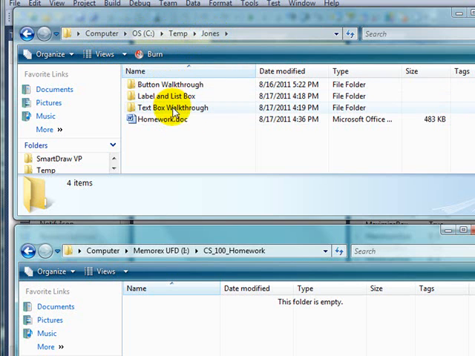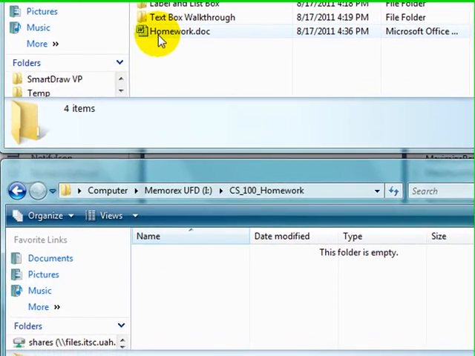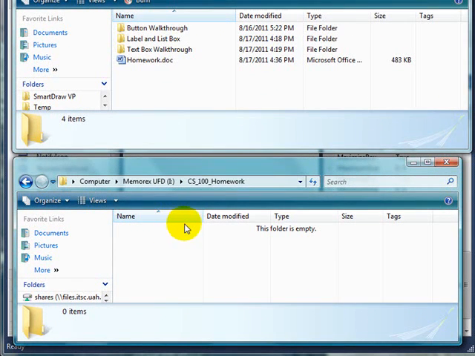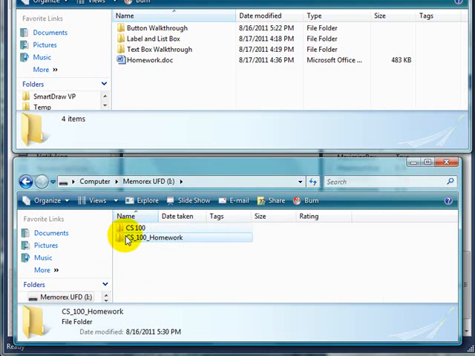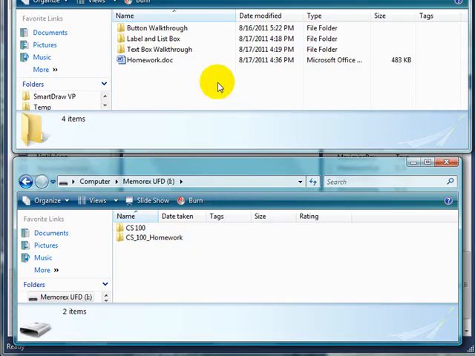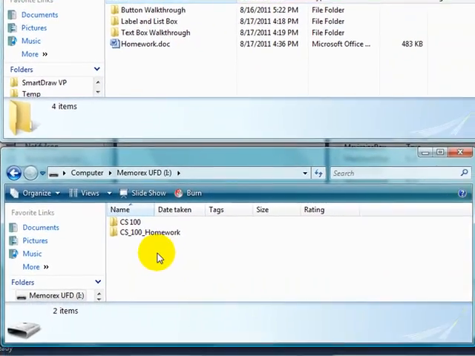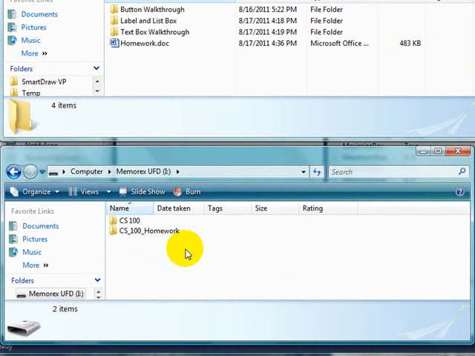So now there are three project files here representing three different Visual Basic projects, plus the document that you just saved for your homework. At the bottom is a listing of files on a memory stick, and right now there's none there. So this is a computer, and here is drive I, and currently this just has a couple of folders on it. So there's a CS100 folder and there's a CS100 homework. So you will need to copy the files from the computer onto the flash drive and include that with your homework. So let's do that.